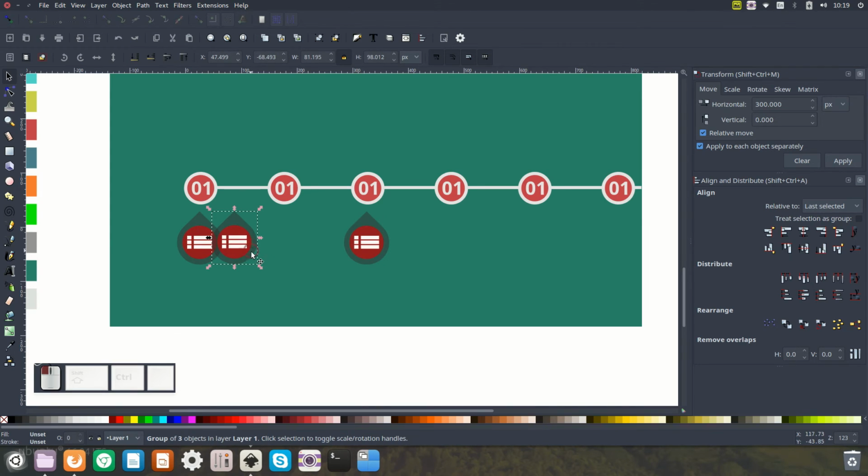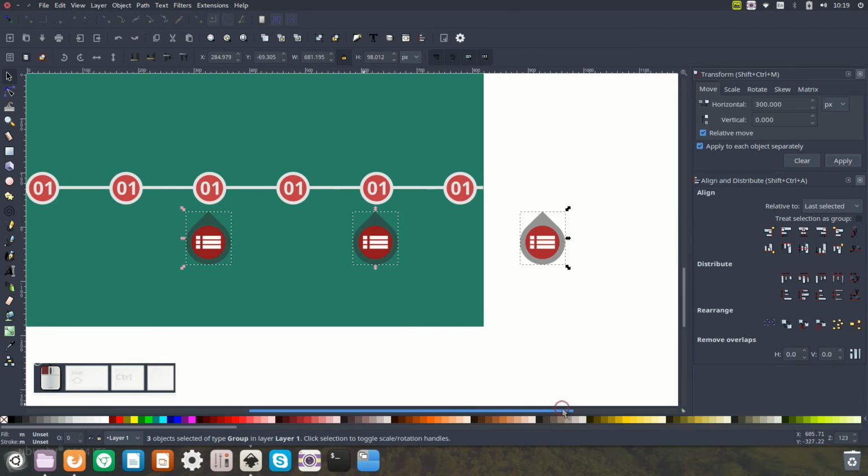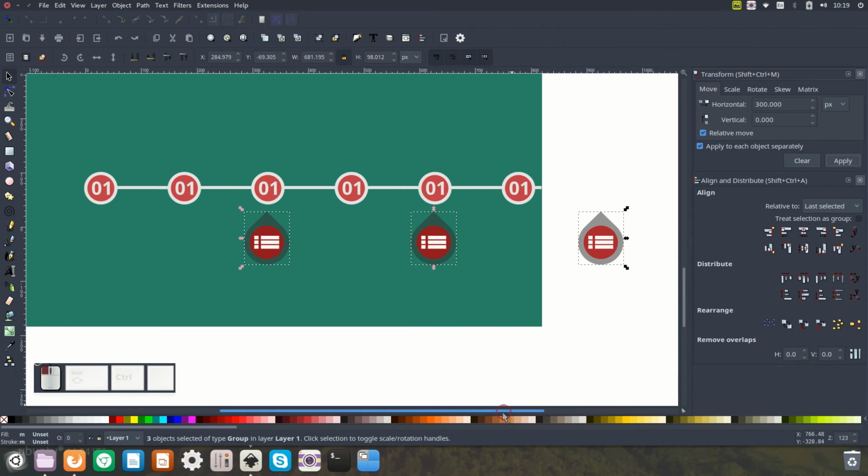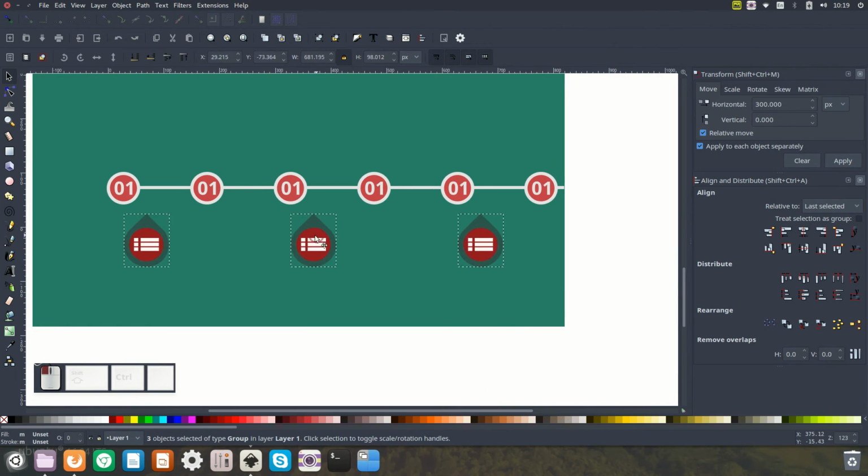Okay, that did not work, fair enough. Let's Control Z, select these 3 objects and then apply the same transform, and you can see that did happen. So let's drag them slowly here.